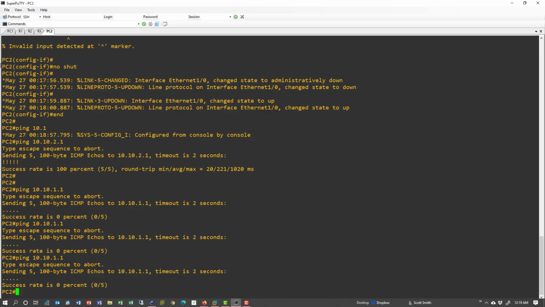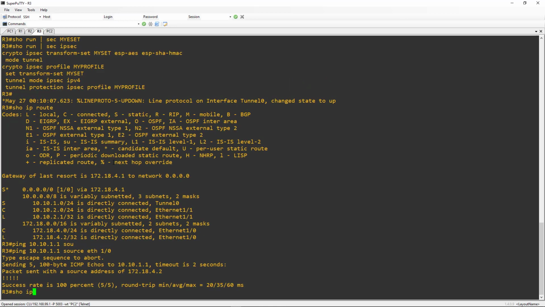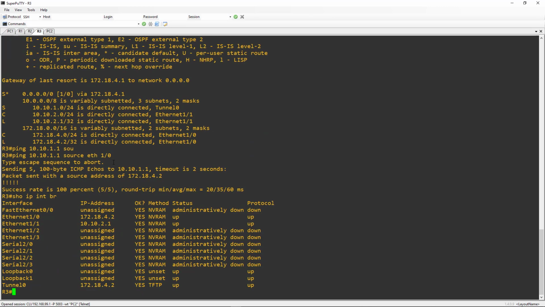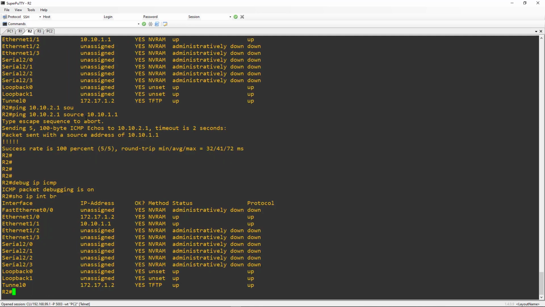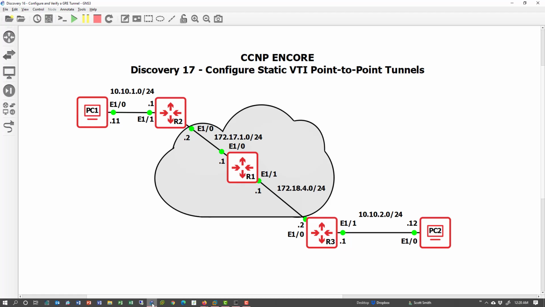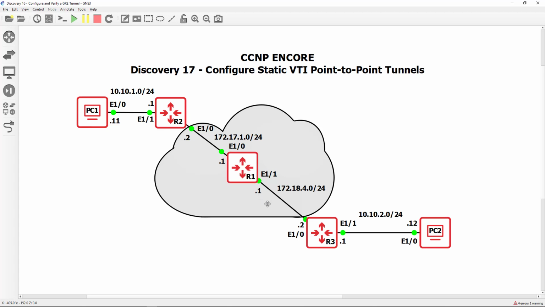R3 Ethernet 1.1. 10.1.2.1, that's correct. And the tunnel interface should be 172.18.4.2 because it's taking the address from Ethernet 1.1. And the tunnel interface here, 172.17.1.2, which is correct. And the middle router shouldn't matter in this case because the data is being encapsulated.